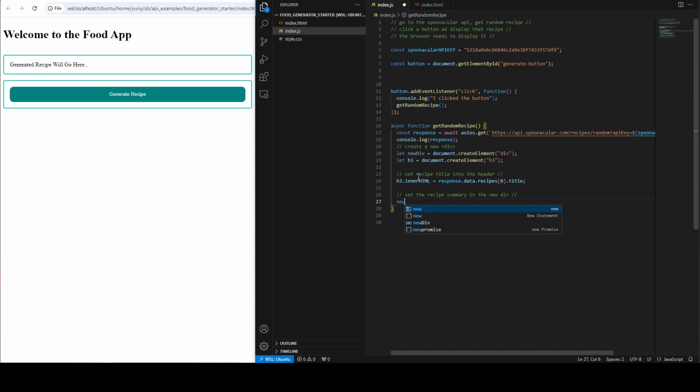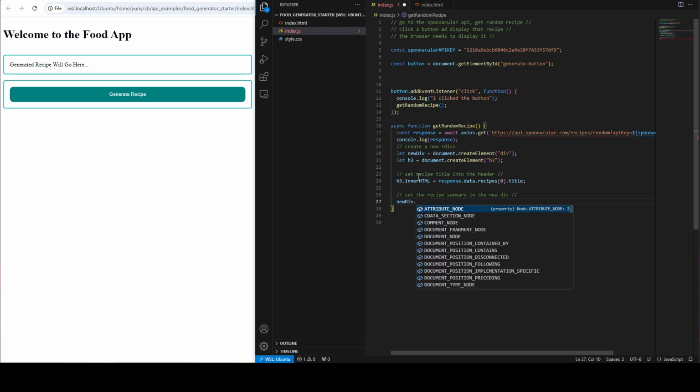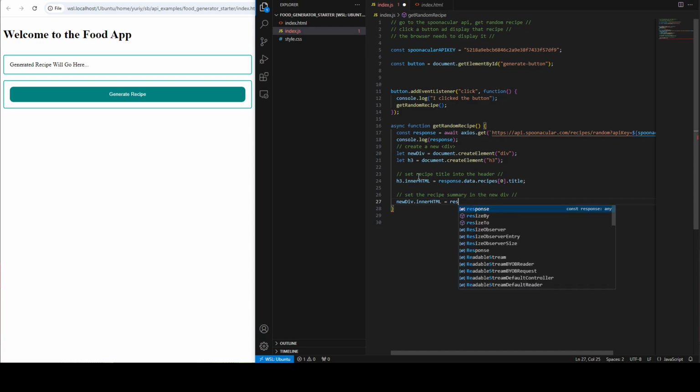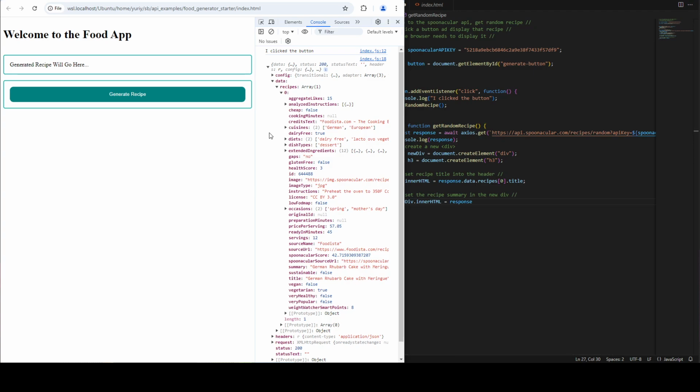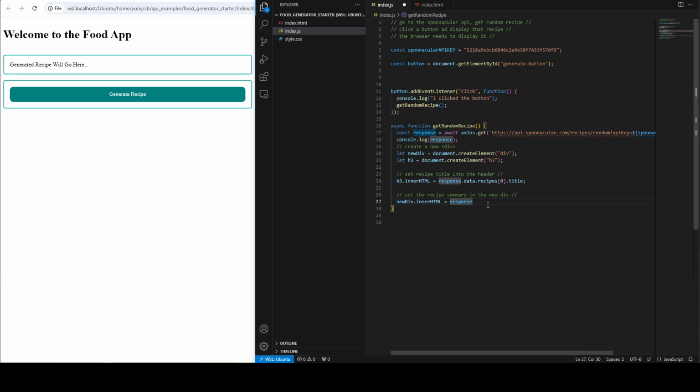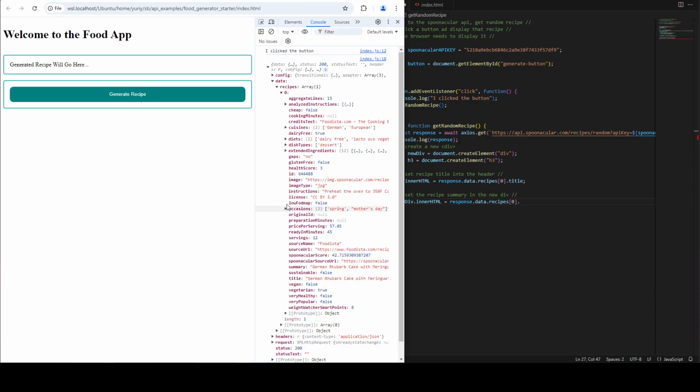So, new div dot innerHTML equals response, and again working with an object, response dot data dot recipes. Once again, response dot data dot recipes, and recipes is an array, so the first index, the 0th index. And I want to grab the description. Do we have a description? We don't have a description. We have a summary. We have a key called summary.